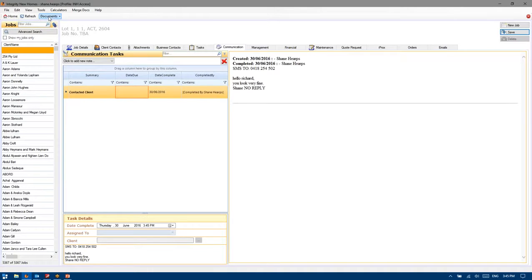So previously, I've received it. And does it say Integrity New Homes as the recipient? It just says Integrity, and then it goes, hello Richard, you look very fine. Shane, no reply. There we go. See, he knows what's going on now.